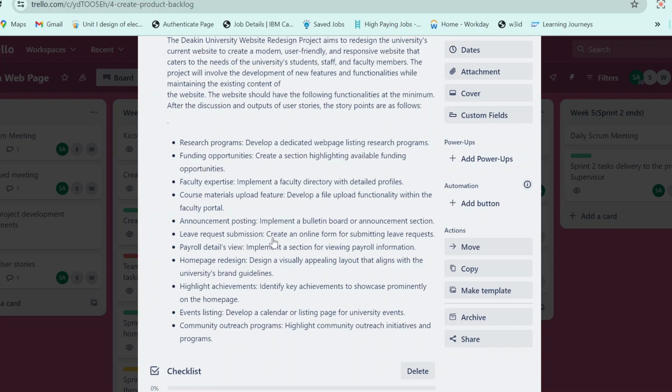As we mentioned that the payroll details should also be viewed, we are planning to implement a section for viewing the payroll information. The main thing, the homepage redesigning, we are planning to design a visually appealing layout that aligns with the university's brand guidelines. Along with this, we are planning to maintain a highlight achievements page where we identify key achievements to showcase prominently on the home page, so that whenever visitors visit our Deakin web page, they will find it appealing.